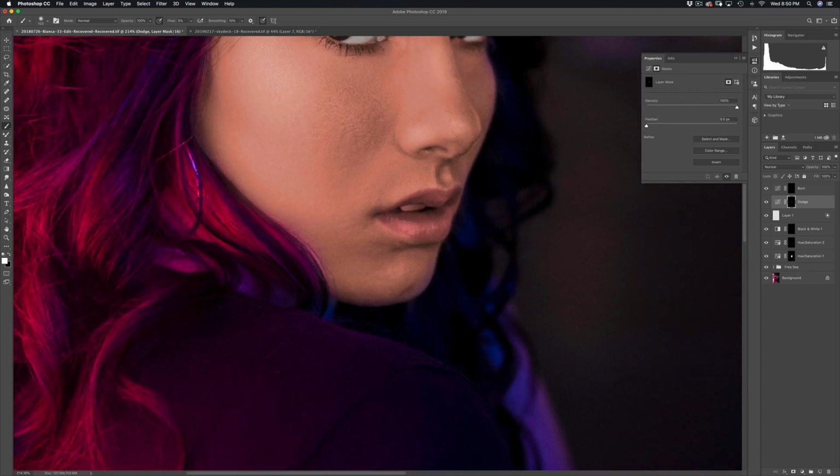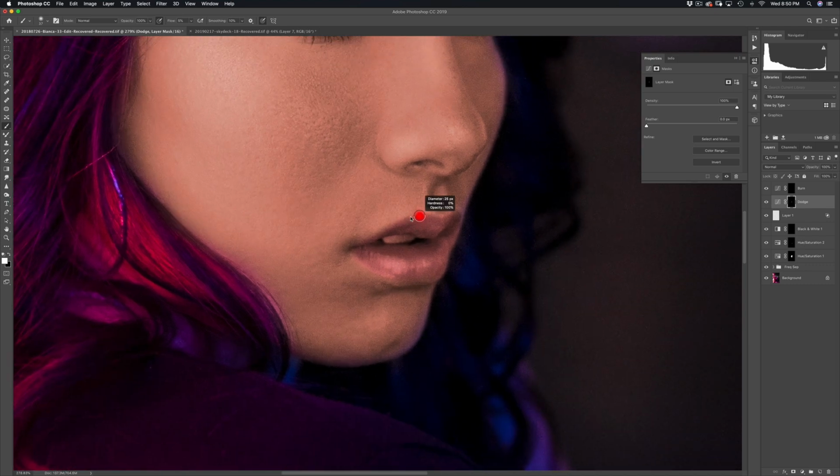And then I'm gonna do just a touch on her lip as well. Something like that. That looks pretty good to me. And then I'm gonna do the upper lip just a bit too. Kind of blend those colors together a little bit.